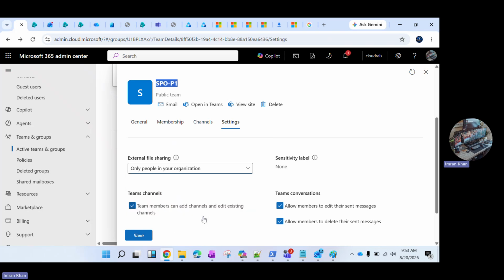If you select this one, then if you have a collaboration with an external user, like a guest, you cannot share, or no member can share the file to an external member. Team members can add channels and edit existing channels.